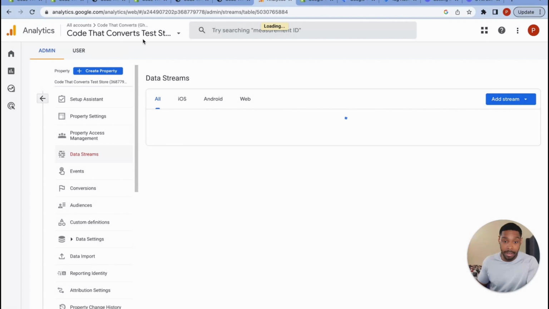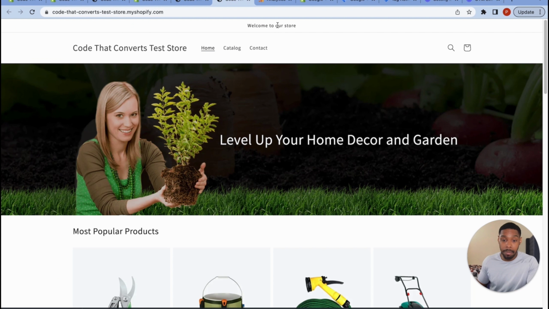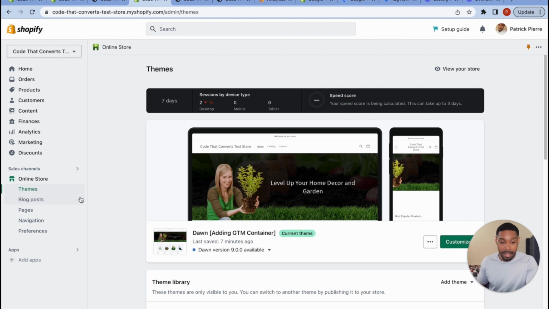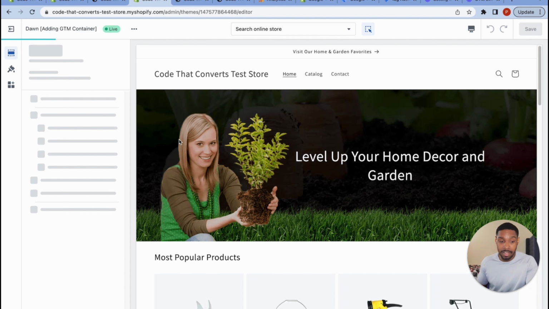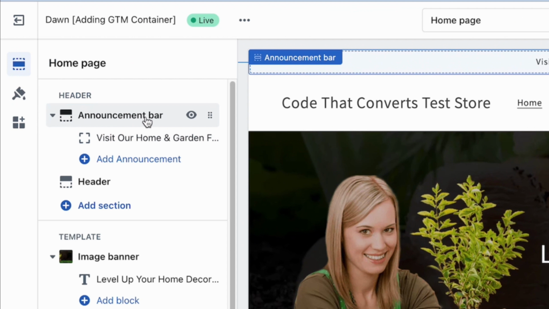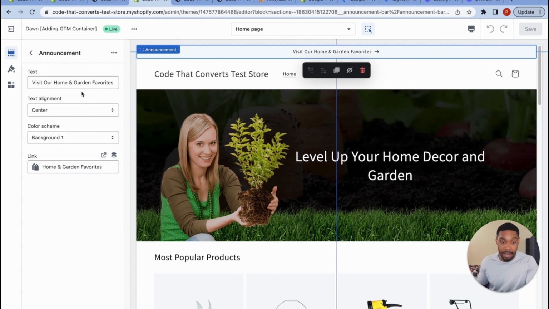So with all that in mind, let's say on your Shopify store, you wanted to use the announcement bar section that exists in the Shopify Dawn theme to see if you can send traffic from the announcement bar over to a specific product collection. Maybe you're running a sale or something like that. You set it up in the Dawn theme. Now, if you're not using the Dawn theme, it's fine, but I just wanted to show you this so you know what I'm talking about. The Dawn theme has this section called announcement bar, and I've decided to use the announcement bar to set up a link to my home and garden favorites collection.